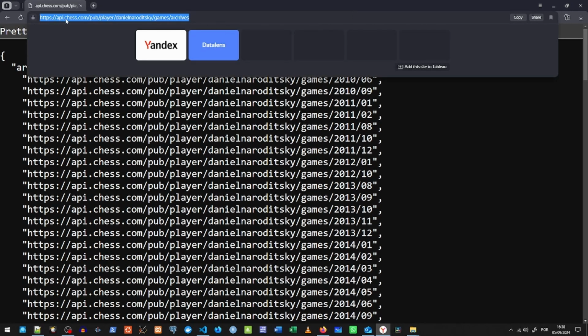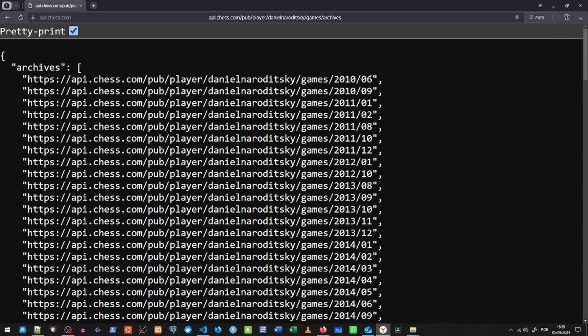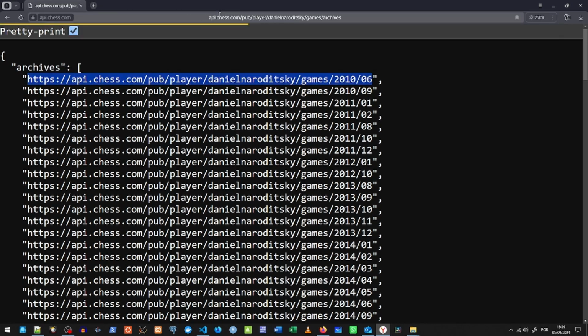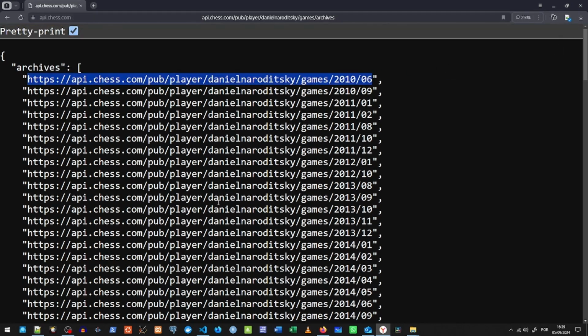So you have api.chess.com, then pub as in public, then player, and then the player name, and then games and archives. If you think about this URL structure, the only thing that is different for each player is this name in the middle. This specific one is Daniel Naroditsky, but it could be Hikaru, it could be you, it could be any other player that is listed on chess.com. When you do a specific game, let's copy the game here, and put PGN in front of it, it's going to download the game immediately. Note here that it downloaded the specific game.